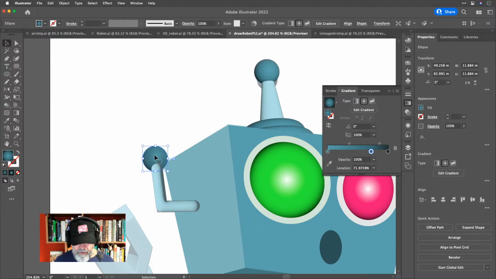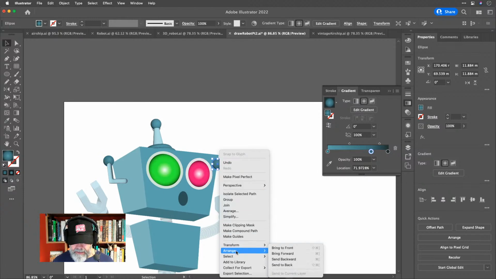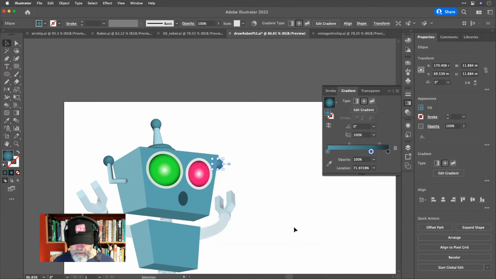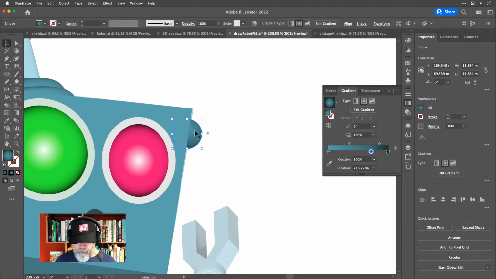And another benefit of working this way with the gradient is, because you would see part of that one on the other side, is I can simply option drag that across, okay, and then send that to the back. And we've drawn that part already. There we go. Super good. Right.